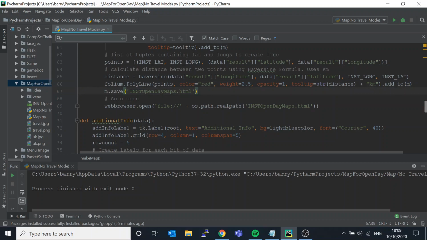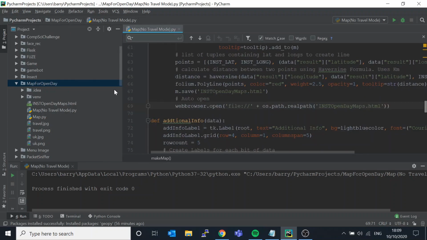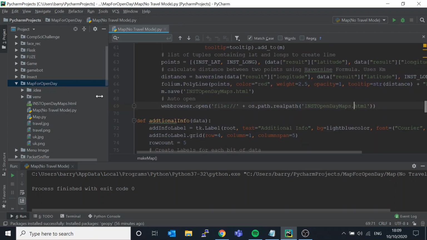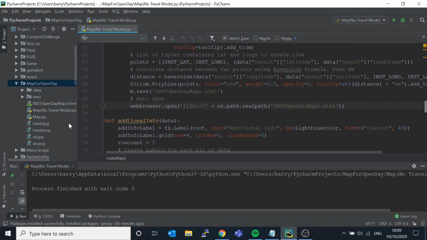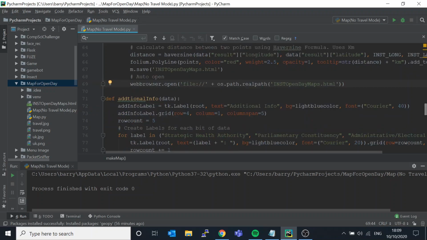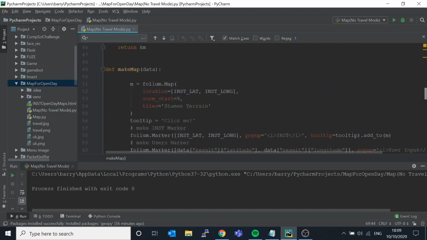m.save saves the HTML page, and then we open it using our web browser. The os module is used to obtain the path of the map HTML file, which is here, so it'll be in the directory there. The reason why we use realpath is so it's dynamic, so if you put it in another folder or whatever, it would still be able to find it. So that's why we do that. Okay, so now you've opened the map. So that's the end of make map.